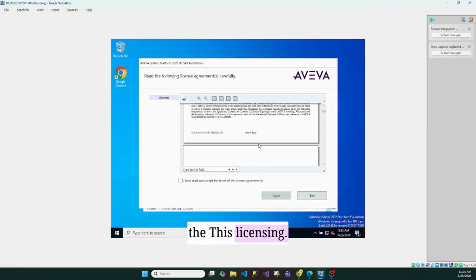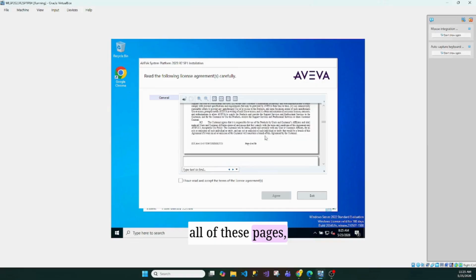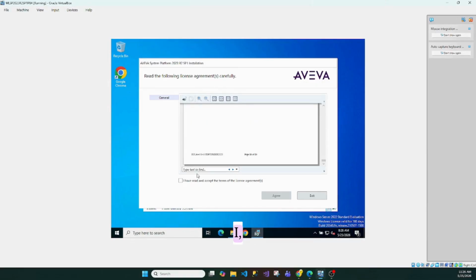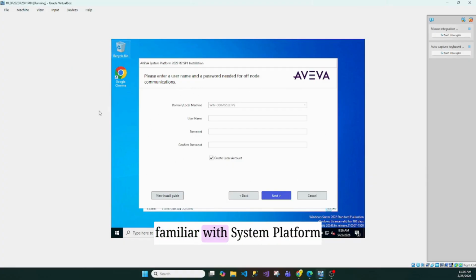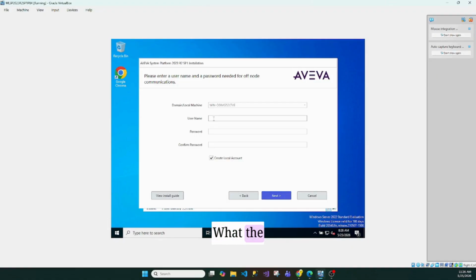This talks about the licensing. If you want to go through and you want to read all of these pages, go ahead and do so. I myself am not. I'm going to go ahead and click here, and I'm going to agree. Now, this area here, if you are new to System Platform, this may not make sense to you, but those of you who are familiar with System Platform, but you're not familiar with this version, you may have heard of something called the Change Network Utility. What the Change Network Utility is, it allows communication from AVEVA software to AVEVA software.